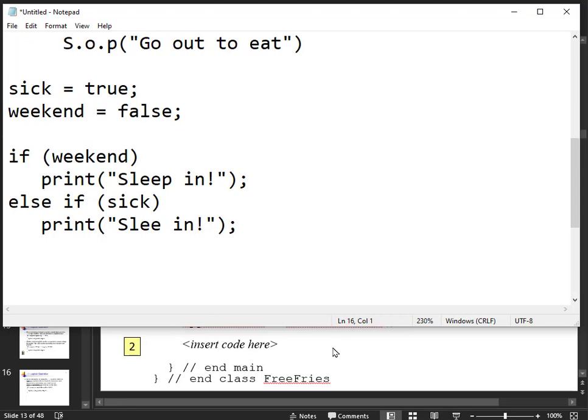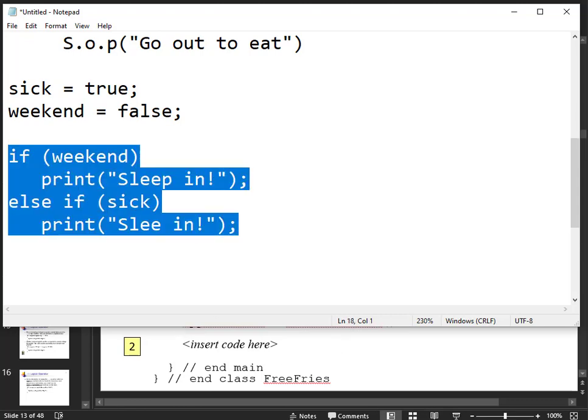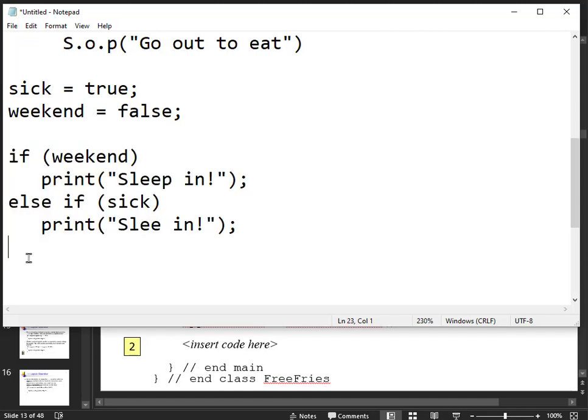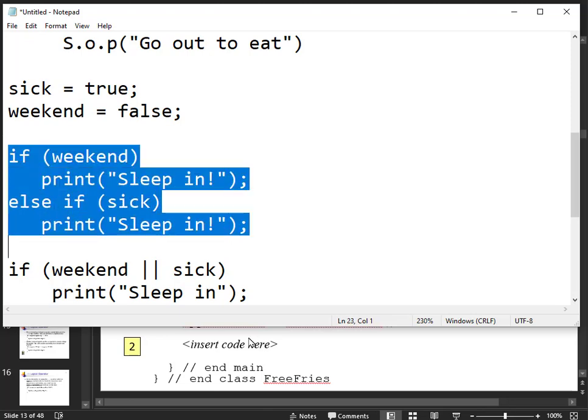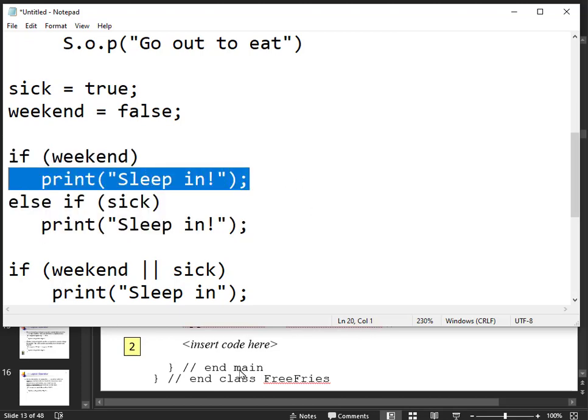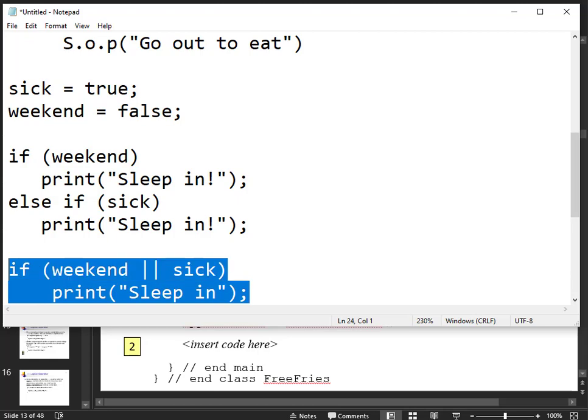So anyways, we could rewrite this to say if weekend or sick, then print sleep in. Looks like I forgot a letter up here, right? So chained ifs, if, else, if, as long as the result is the same, can be combined into a single statement with the or.